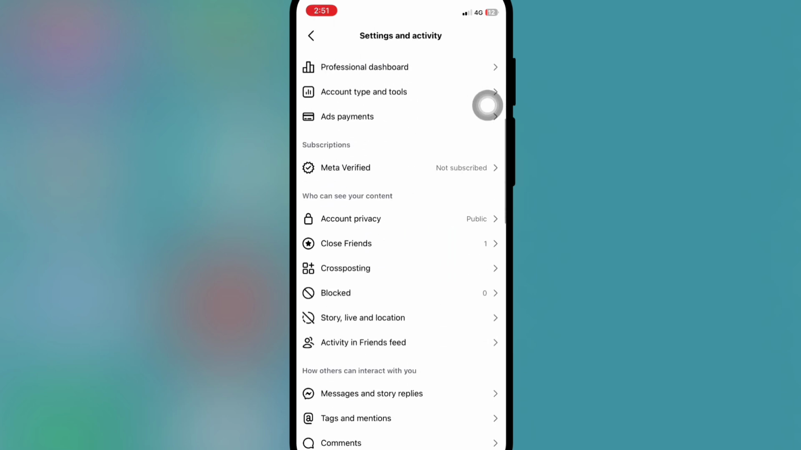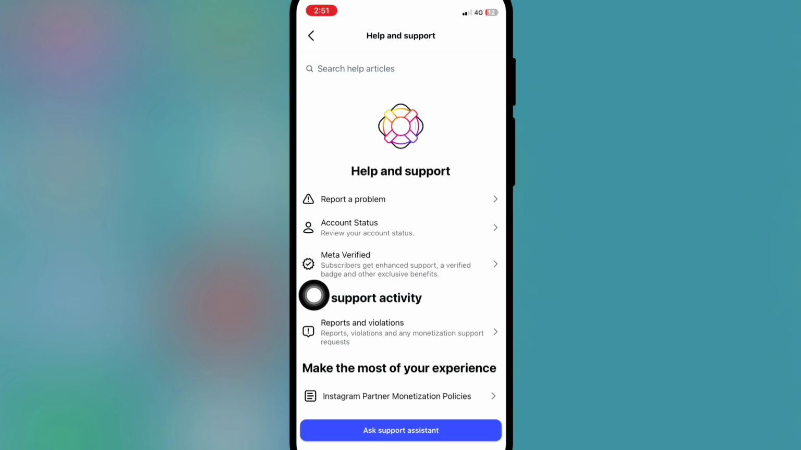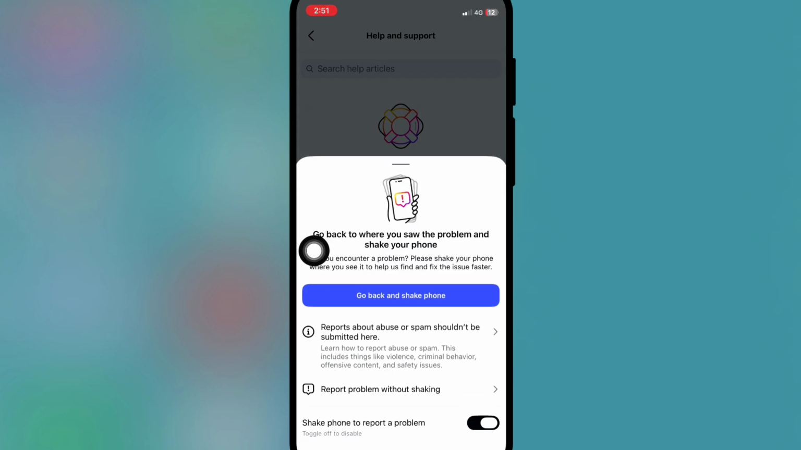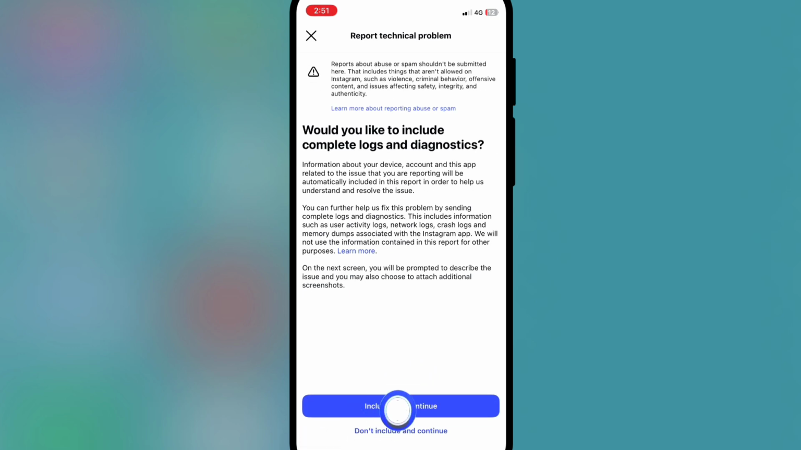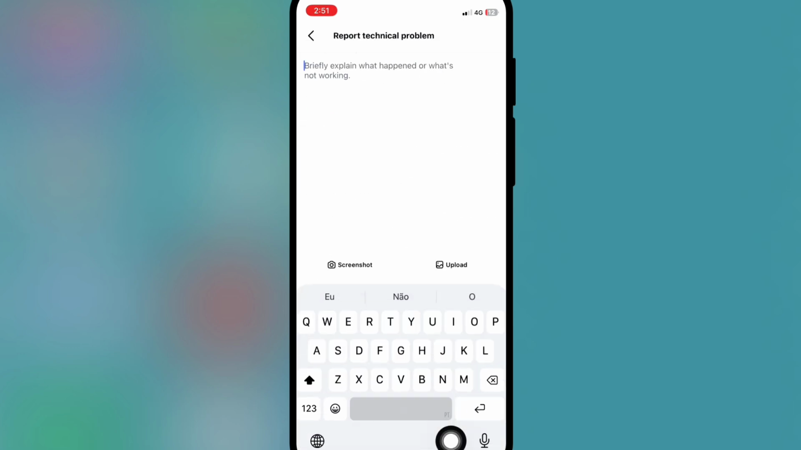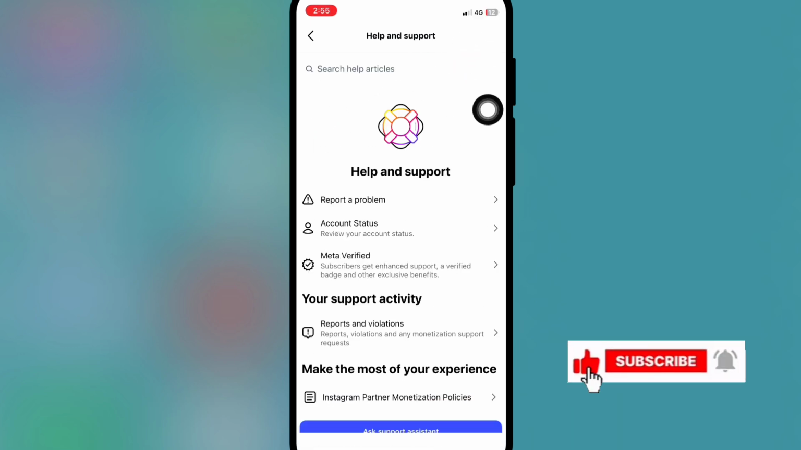Now scroll down and go to the help option. Then go to the report a problem option. Now click on report problem without checking option. Then click on include and continue option. Here explain your issue in detail. After explaining your issue, now send your report. Just click on the send option.